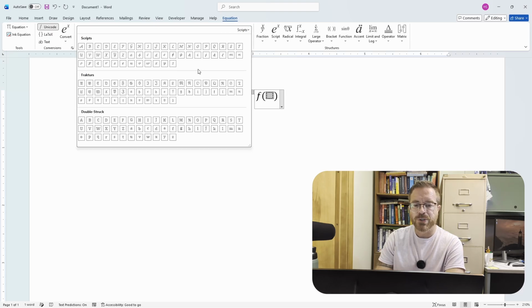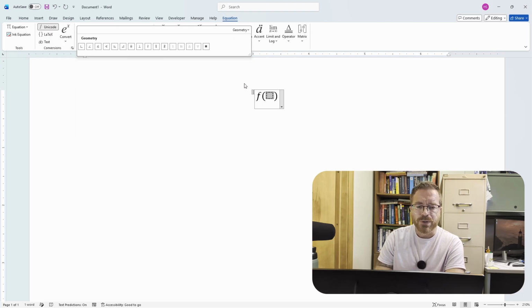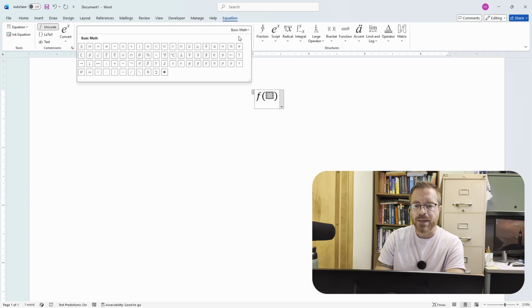This is just going to be script characters. I honestly never use this one, but it's there in case you need it. And then we have geometry, which has some special symbols for geometry, such as angle or measured angle, stuff like that. Okay, so I'm going to go back to basic math.